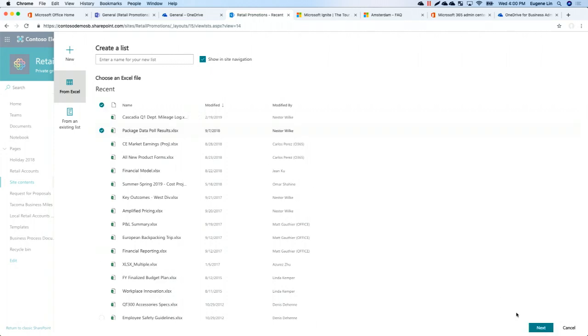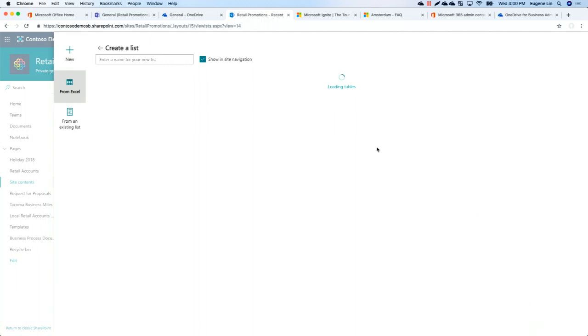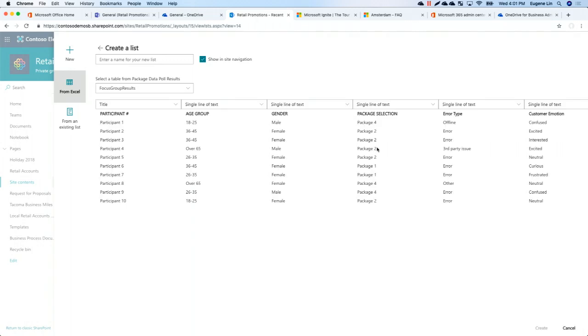So in this case, I'm going to choose package data poll results. This is a spreadsheet that we had that had a lot of data from one of the recent polls we ran, but I've decided that I actually want people to be able to come in and edit individual items separately from editing a giant Excel file. What SharePoint is going to do is it will detect all of the different tables in that file and then intelligently guess at what kind of content that is. So you can see here, for example, that for package selection, it's chosen a single line of text. But I actually want that to be a choice that is one of those choices instead.